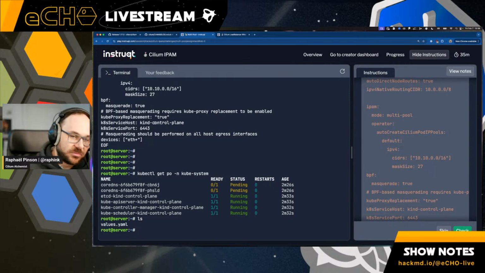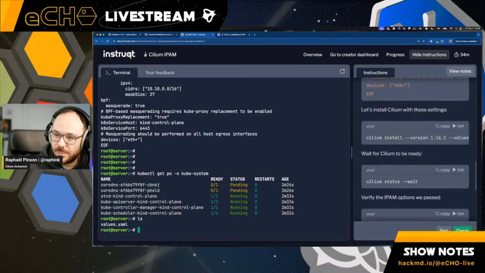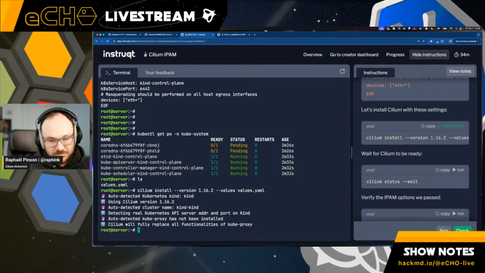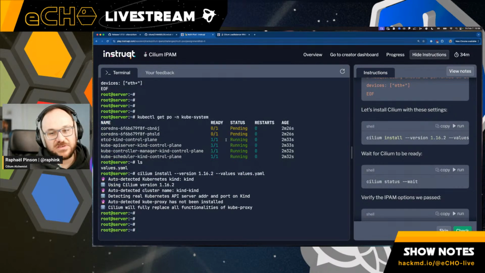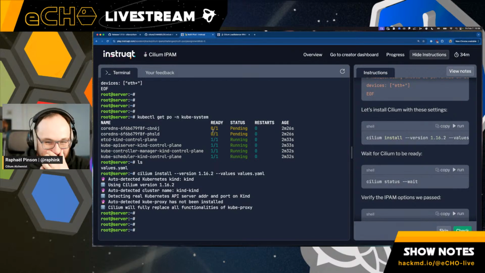So the most simple thing to do in the context of kind is to use kind-control-plane, which is the name of the control plane node, and 6443 to access the API. Don't do this in production. This is not good. It works really well for labs.